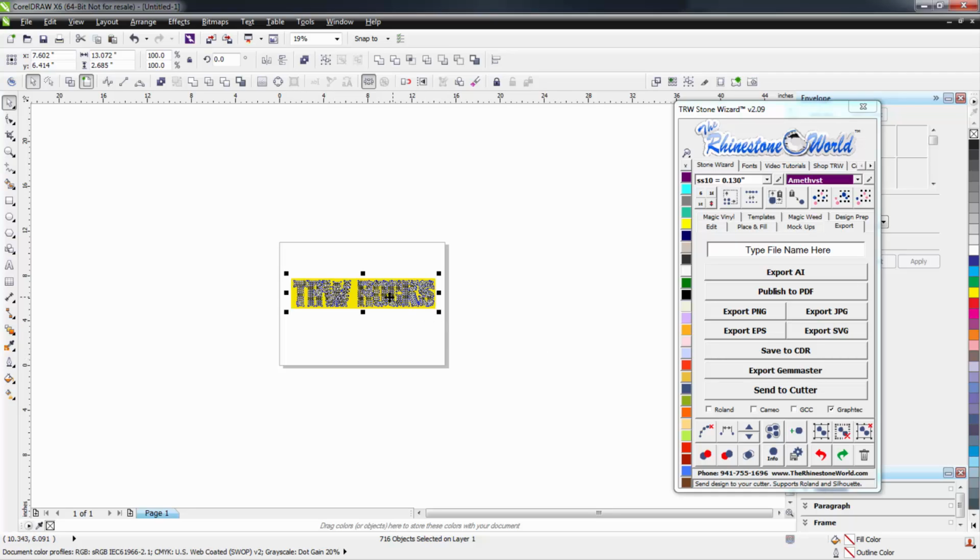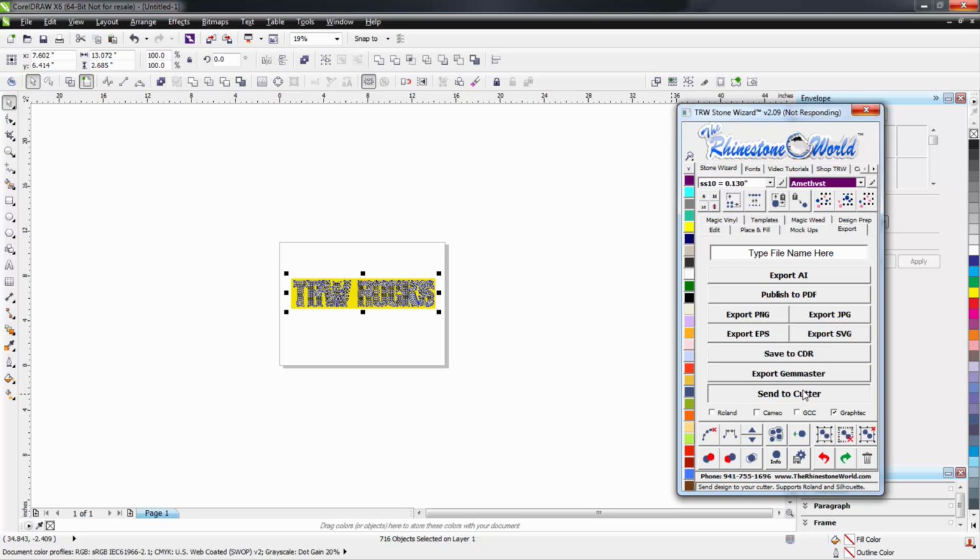So whenever I'm done with the design, I have my templates created. I want to check GraphTech under my export menu and send to cutter. It might take a minute or two to load, but it's going to generate that Cutting Master software for you and automatically send over that design as is. And then you can go in there and specify whatever you want to do with it, being rotations and certain alignment tools and whatnot.